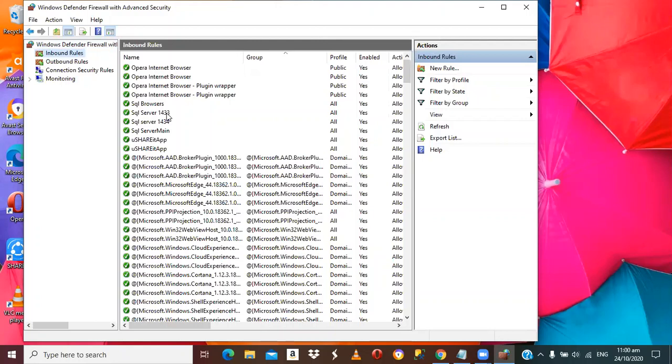Or what you do when you are putting in new rules: when you come here under new rules, that's where you forward 1433. Once you have forwarded it, you just check it like that. Then you give it a rule name. For me, I'd given a rule name like that, and the second rule name is that.